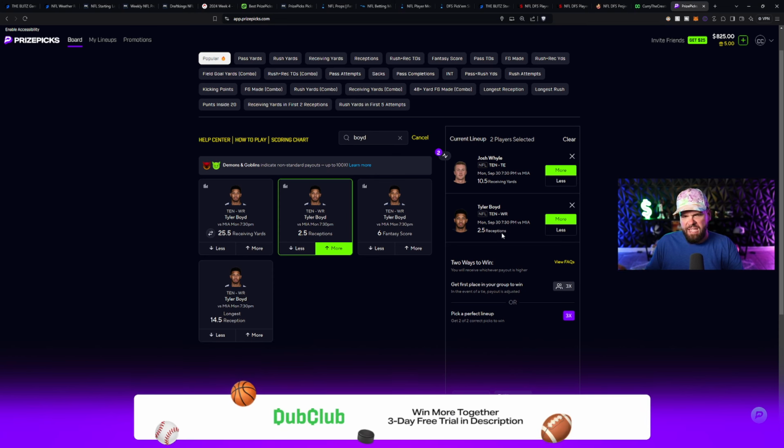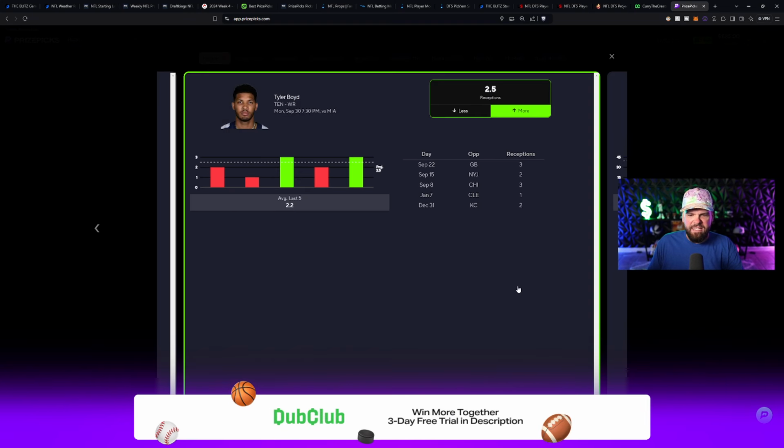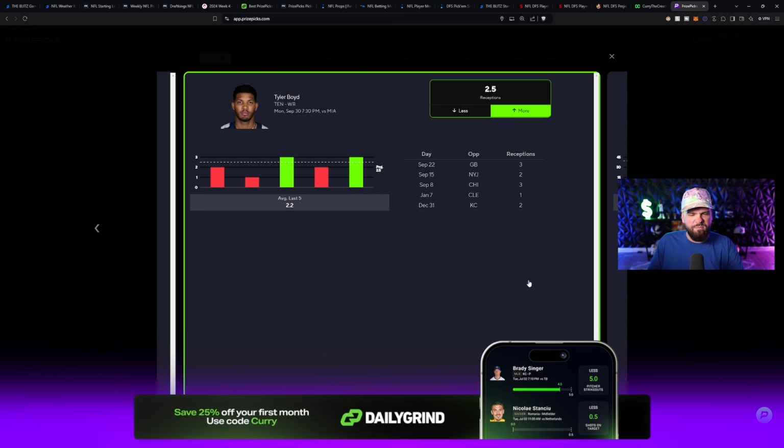But Tyler Boyd, he could potentially step up to the forefront here if you take a look at his recent games. Been a little bit hit or miss to start the season. 3 receptions against Chicago, just 2 against the Jets, but he came back with 3 against Green Bay. So he's been floating around between that 2 to 3 reception mark, hitting the over in 2 out of the 3 games to start the season.